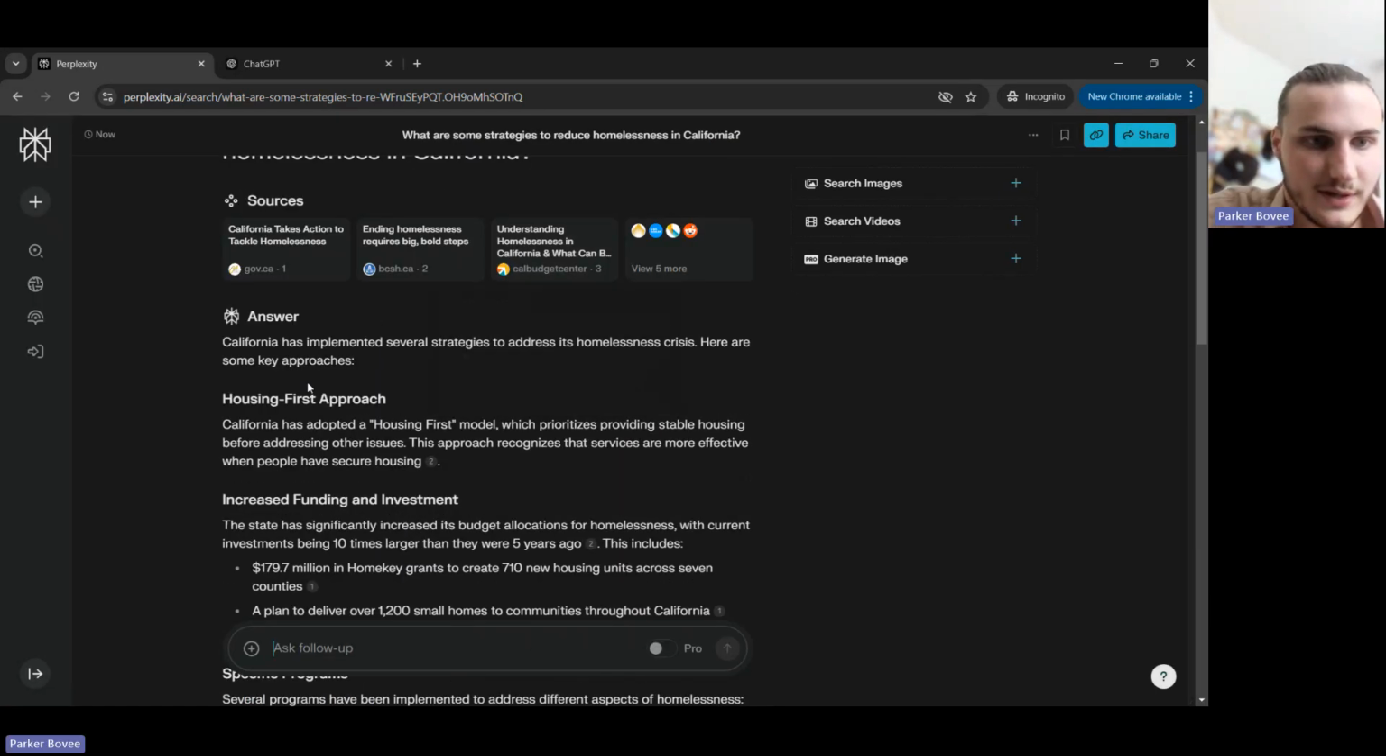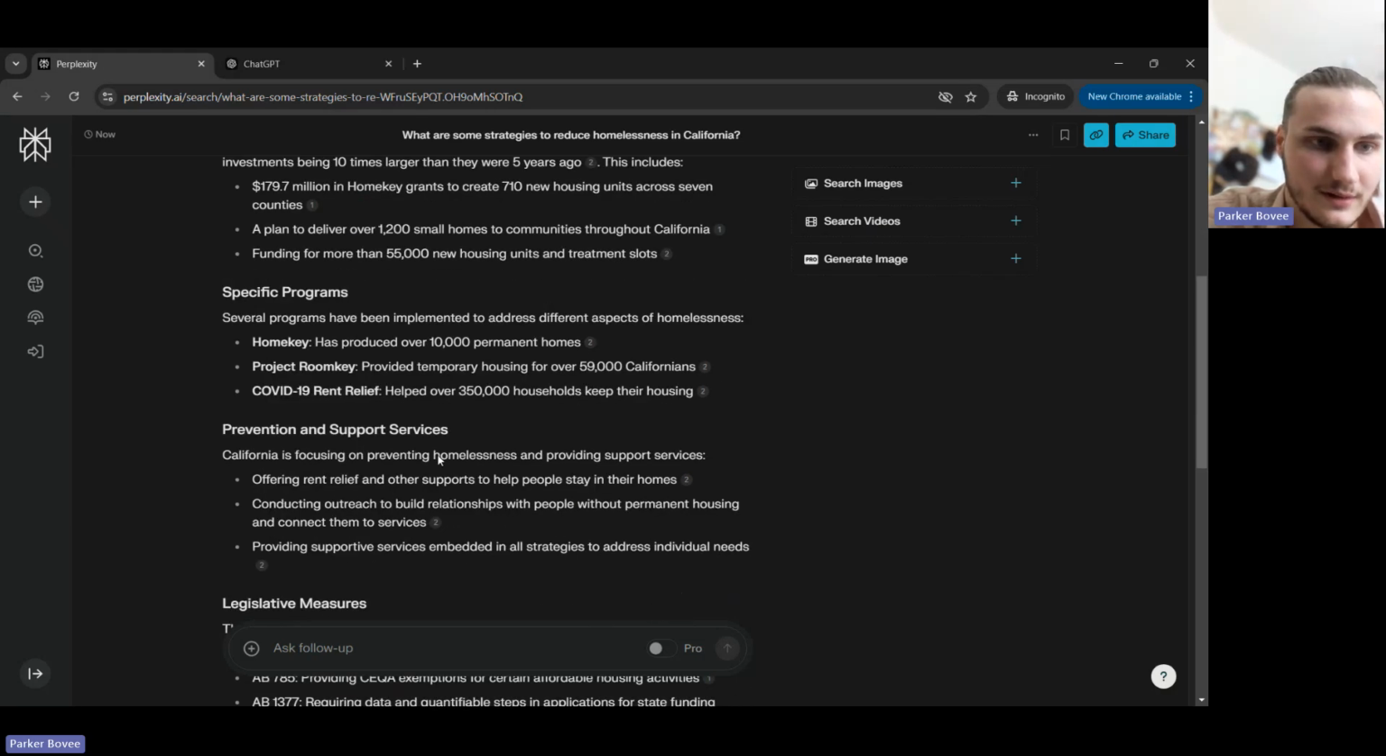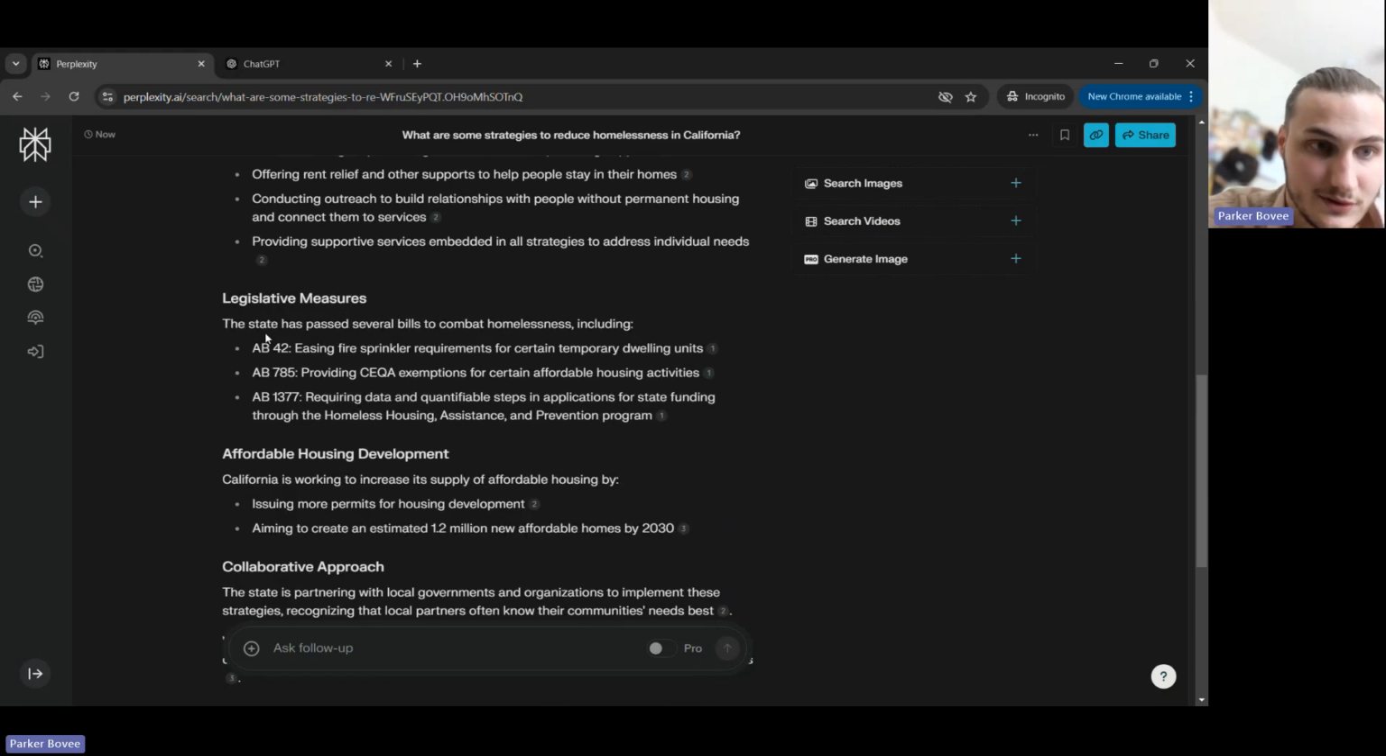Housing first approach. California has adopted a housing first approach, which prioritizes providing stable housing before addressing other issues. This approach recognizes that services are more effective when people have secure housing. That's a solution right there that you could pursue. Is this true? Is this something that you think is useful? Maybe it's time to test it out. Increase funding and investment, specific programs, et cetera, et cetera. These are some laws. It's very good at giving you things to work with.